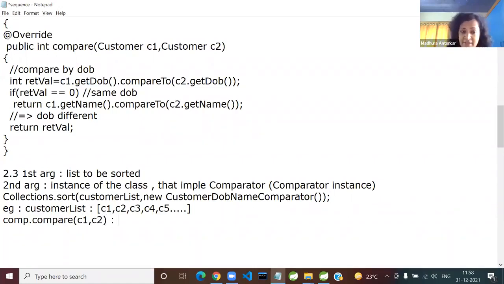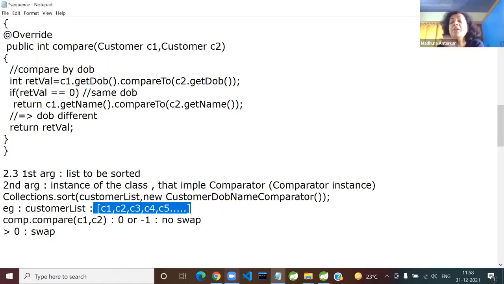So in case it returns you 0 or -1, tell me, will it do the swapping or will it not do the swapping? Swap or no swap? Answer is no swap. See, the sorting algorithm is the same. Earlier it was natural, now it is custom. So here the answer is no swapping of the references. But if it is returning any positive number, of course it will swap the references. And this is how it is going to swap it.